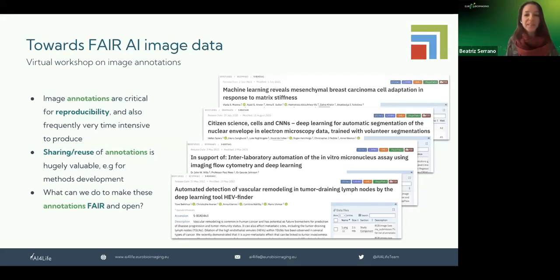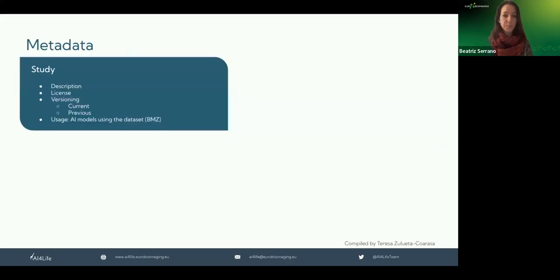And that can also help the method developers to take these annotations and improve their own methods or to train their methods. So that's why we think this is an important resource to be shared. The problem is, what is it that we want to store from these annotations? That was the discussion that was happening in this workshop that we held together with the bioimage archive.